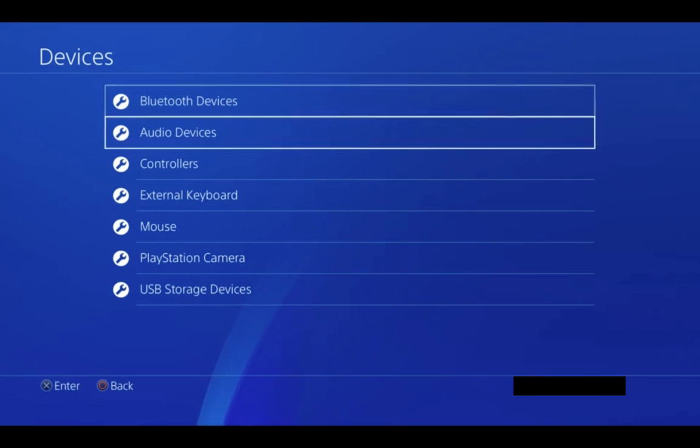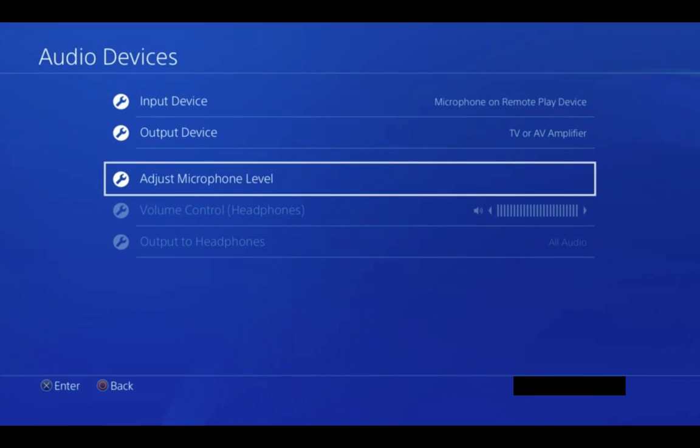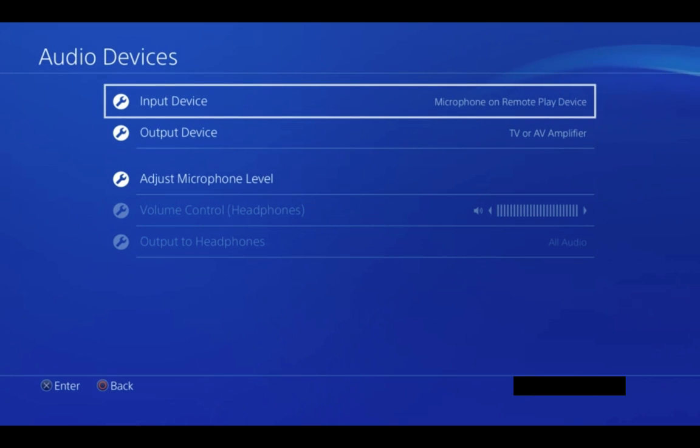This is another one to do. So we've got audio output. So we've got input device, which is my microphone on my remote play device. This is my headset I'm talking through, but it's connected to my laptop. My laptop's connected to my PS4 through a controller.